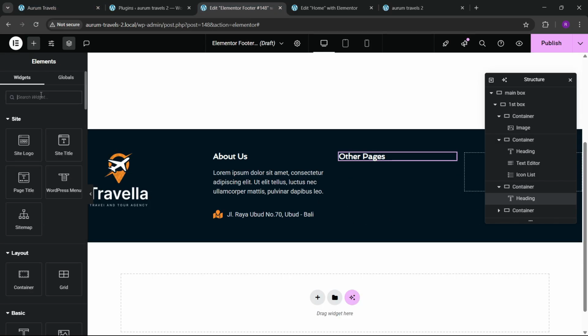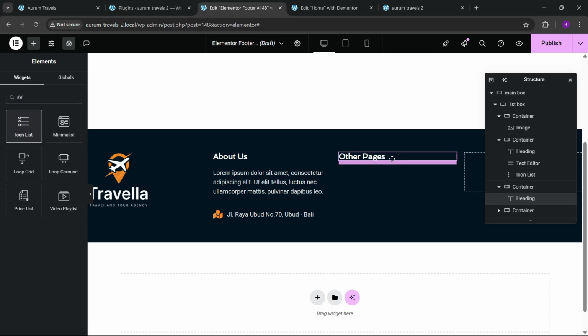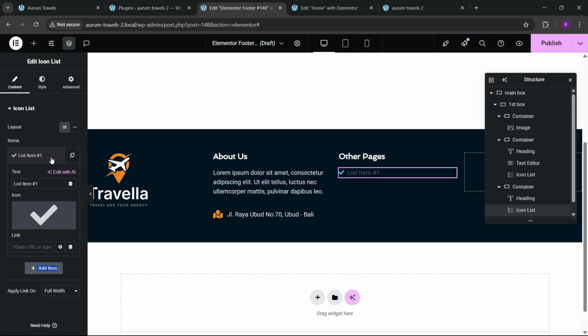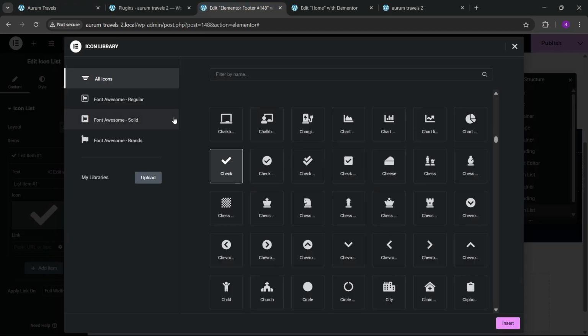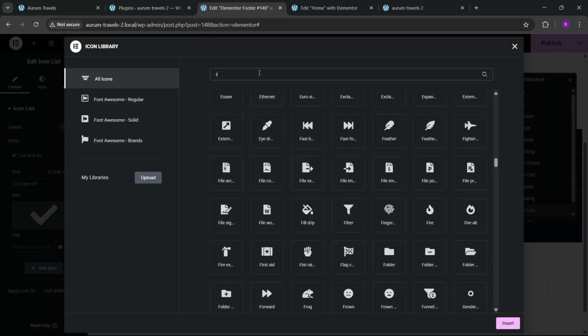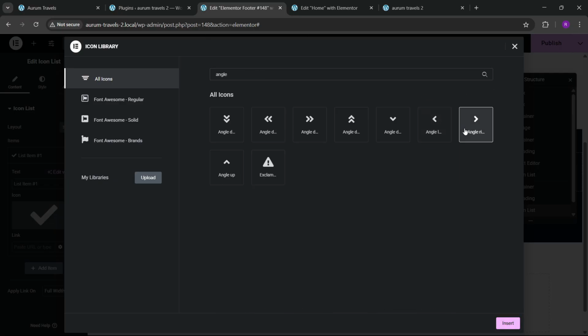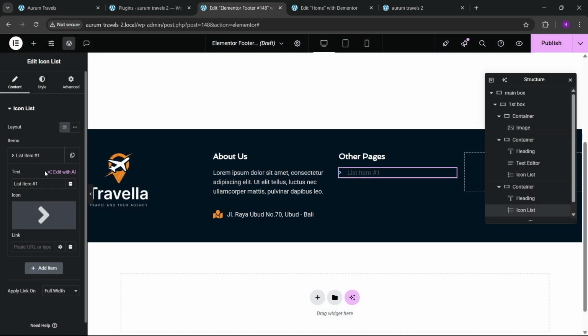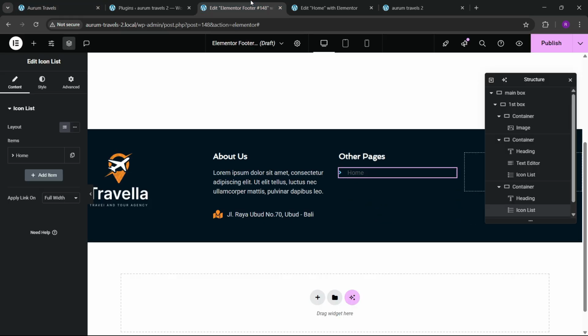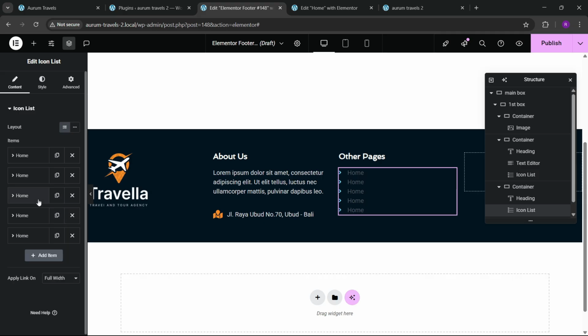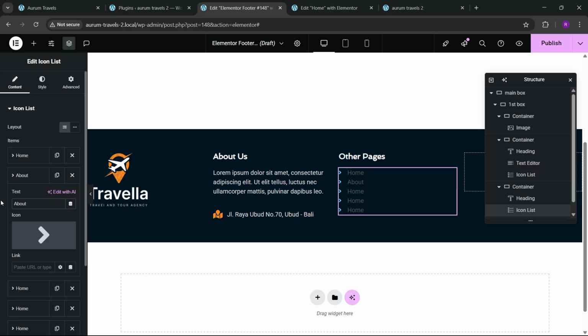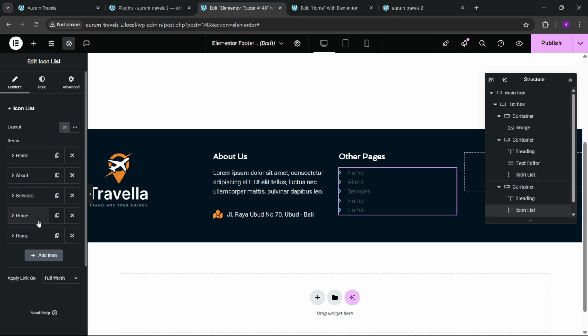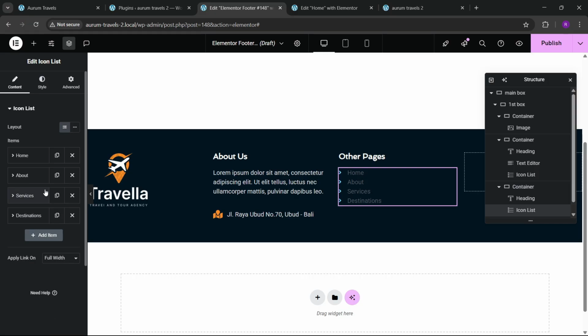So again we're gonna use the list from here, drag and drop this here. Now we can delete all of this, and here you can see that we have this arrow. So we have to search for this arrow. This is the angle, like this. Here we can write home, and home, about, packages. So we have to duplicate this. Here we can write about. Here you can write services. I'm just putting some randoms here. You can place it according to your needs.